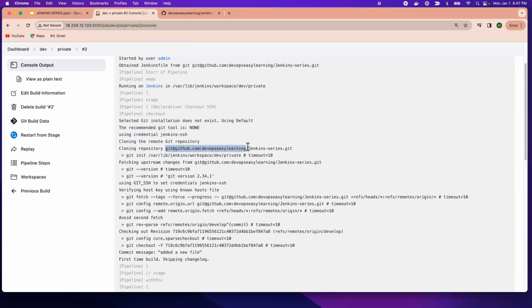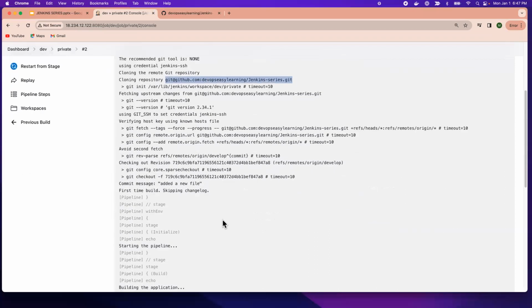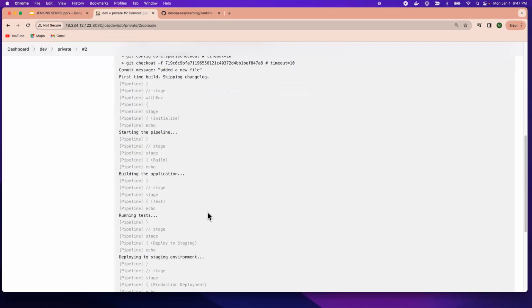As you guys can see here, Jenkins is cloning this repository. And if you look at the URL that is being cloned, this is the SSH URL. So that's how you configure Jenkins to clone over SSH.